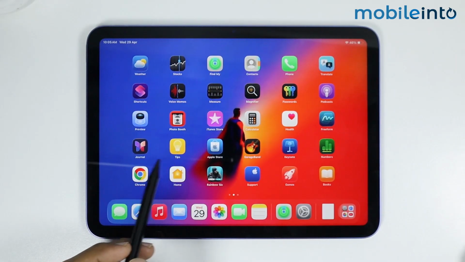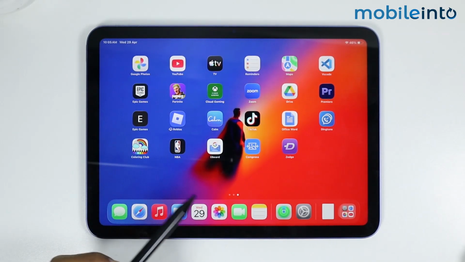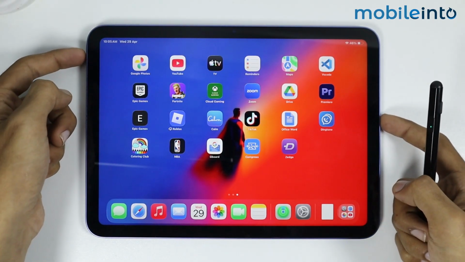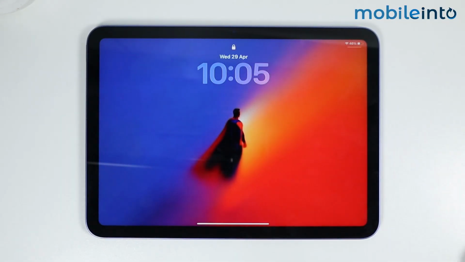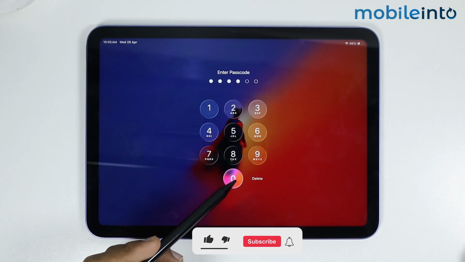In this video, I will show you how you can hide apps on any iPad. But before we start, just make sure you set a lock for the lock screen of your iPad.